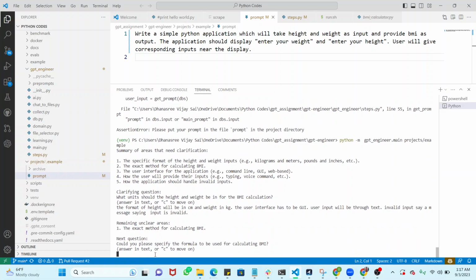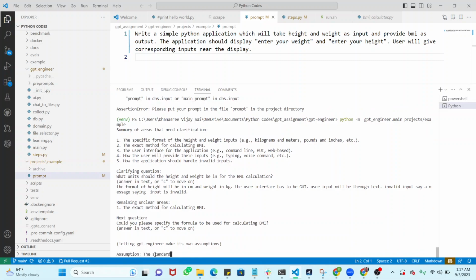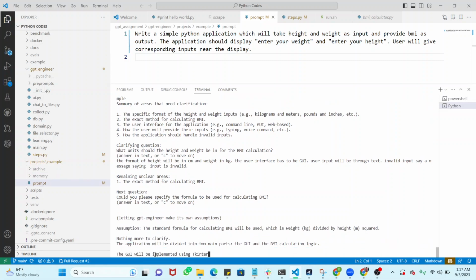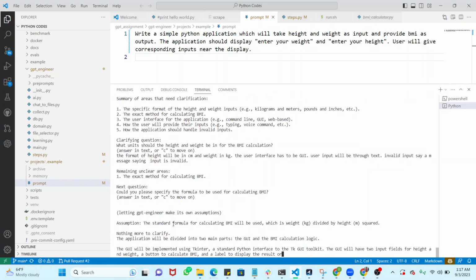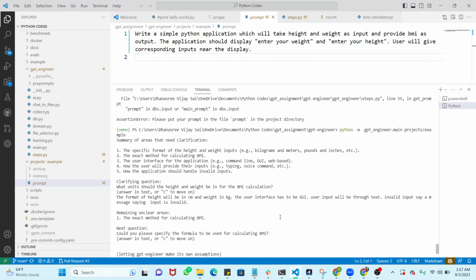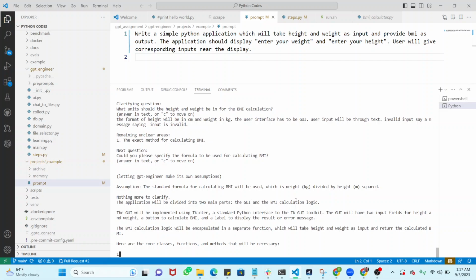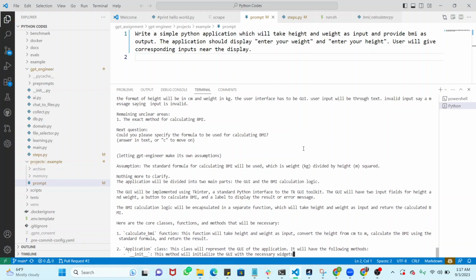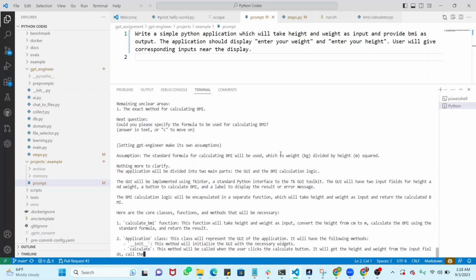Since we've not given the exact method, if I just click enter, GPT Engineer will make assumptions on how to calculate BMI. The standard formula for calculating BMI will be used, which is weight in kilograms divided by height in meters squared. So that's what we will be using.